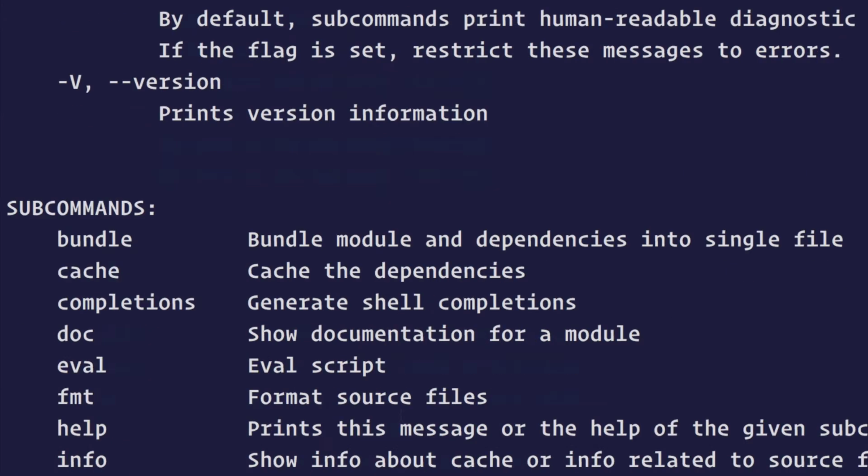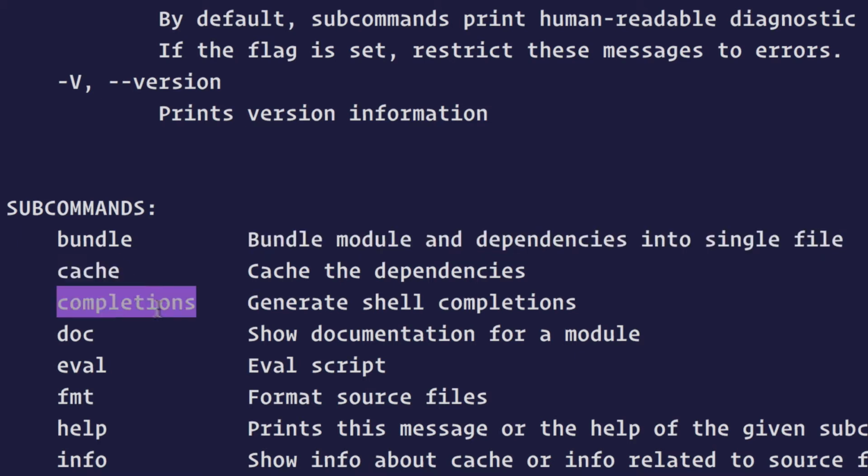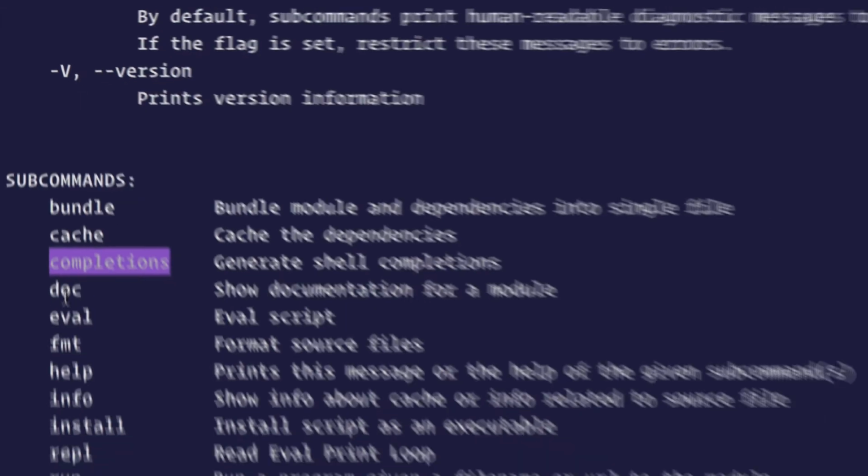For example, it has its own bundler. You can bundle that module into a single file. If you are creating a program, you can bundle it with its dependencies into a single ES module. It can cache your dependencies. It can generate your shell completions just like that.